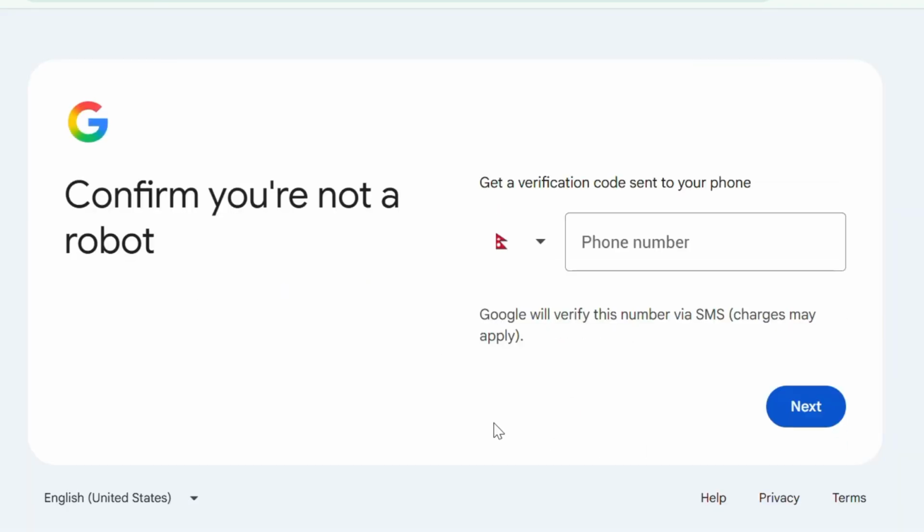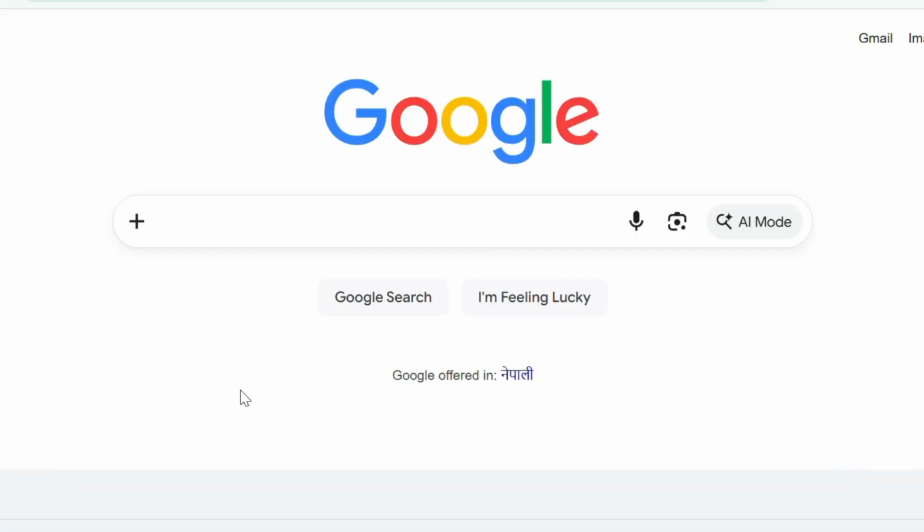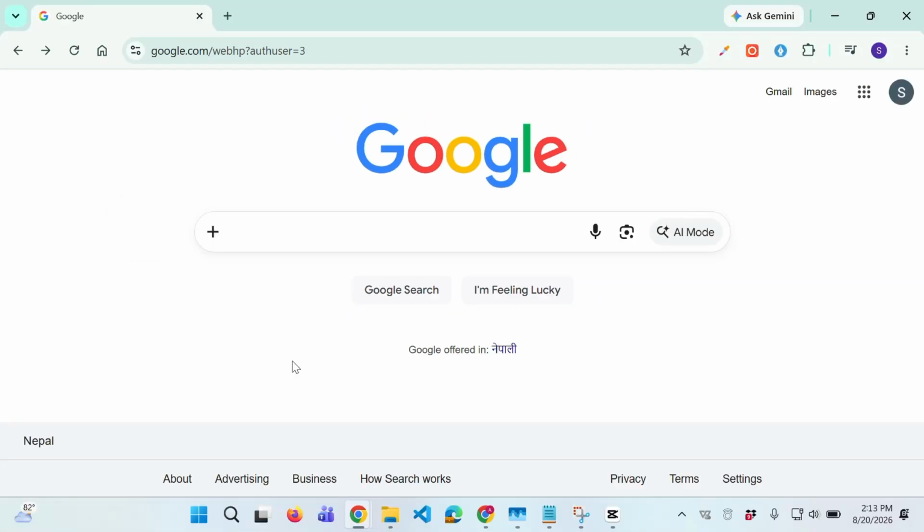Google may ask you to add a recovery phone number or email address. You can add one for account recovery, or skip it if that option is available. Next, click I agree to accept Google's terms. That's it. Your new Google account and Gmail address are now ready to use.